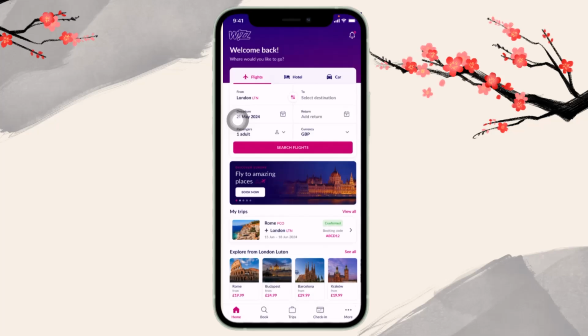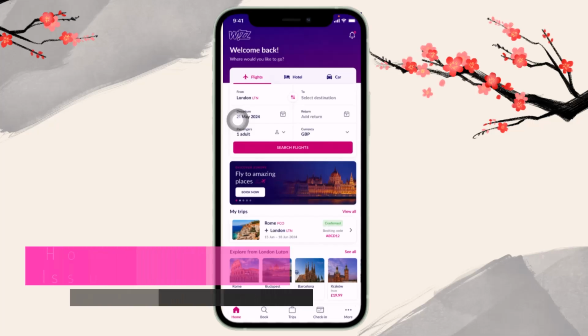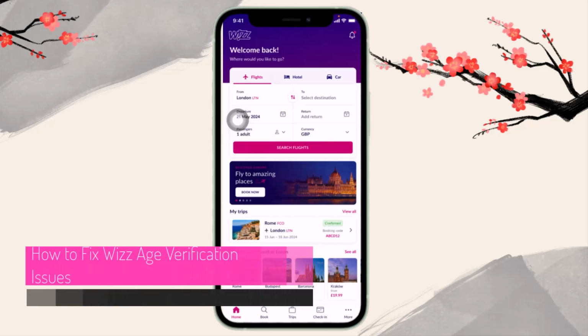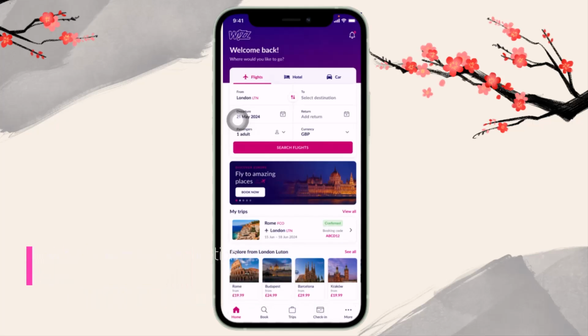So in today's video I'll show you how to troubleshoot age verification problems on Wizz. First, make sure you're using the latest version of the Wizz app, and then open the app and check that your account information is correct. If Wizz asks you to complete age verification, then follow the instructions shown directly inside the official app.